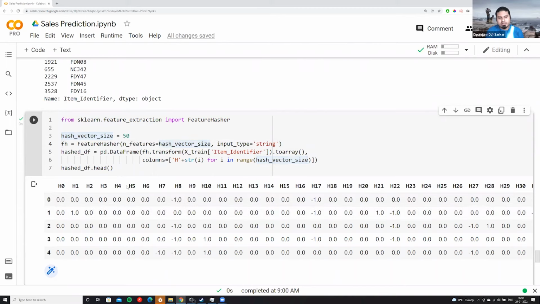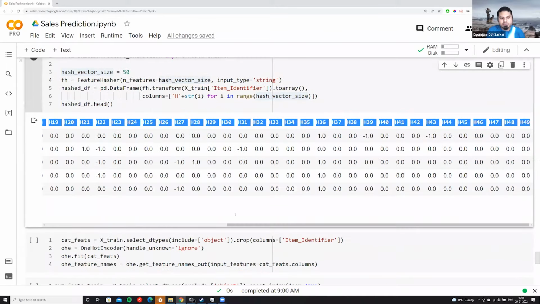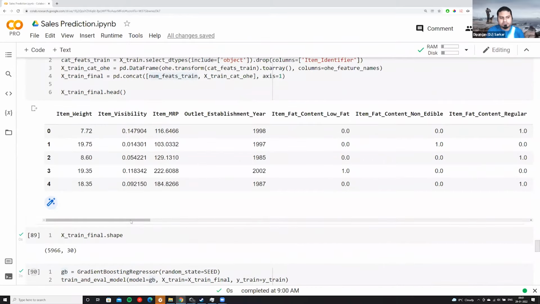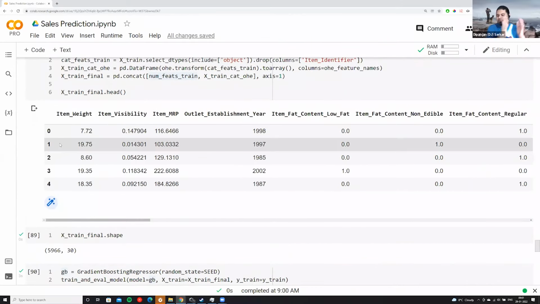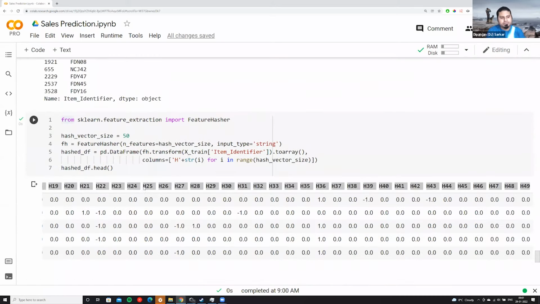So what that means is now we have only 50 features to represent every item ID instead of having thousands of one-hot encoded features. The rest of the columns remain the same, which is the 30 features which we had. Just the item ID is now added as a vector of 50 numbers. So that is what we do here now.